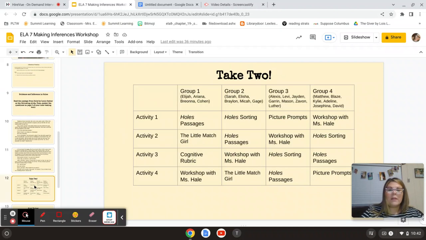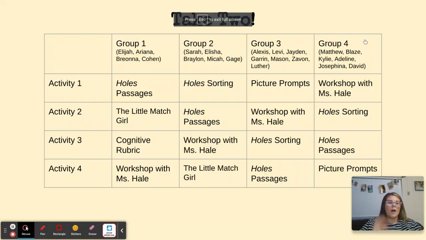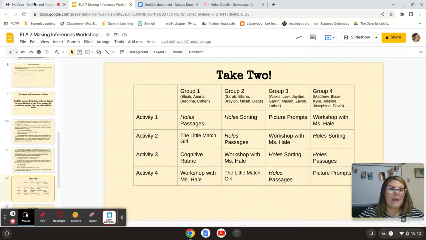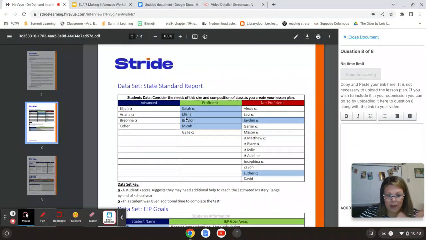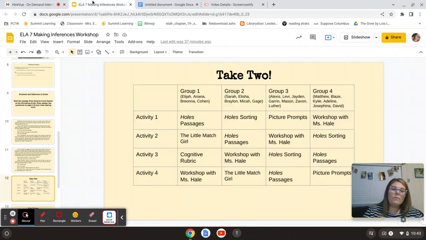All right, we're going to be doing workshops at this point. Based on the information that you guys provided, the state standard report, I had my advanced, my proficient, and my not proficient students. Of course, the kids won't know these groups, but I will have my advanced students together, my proficient students together, and I'll divide my not proficient students into two groups.